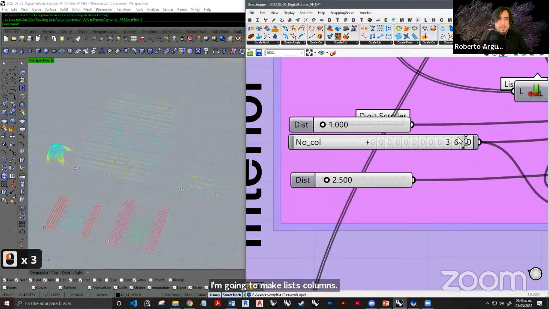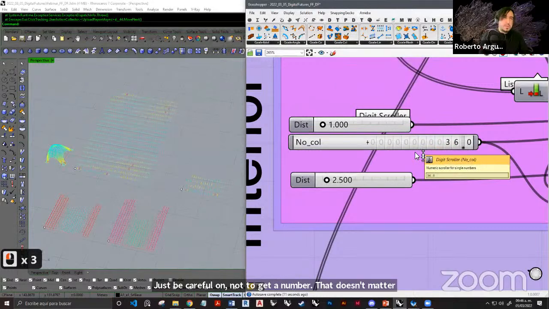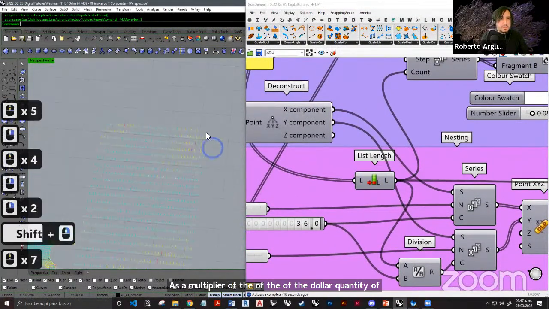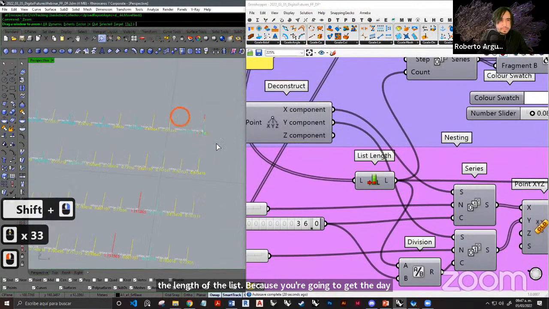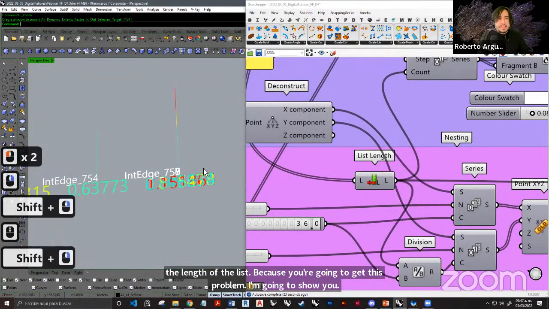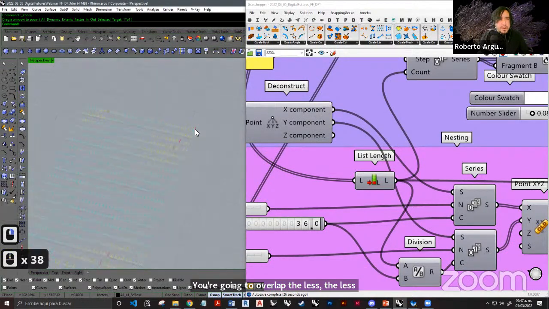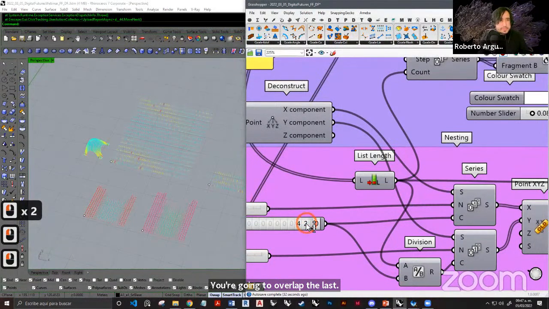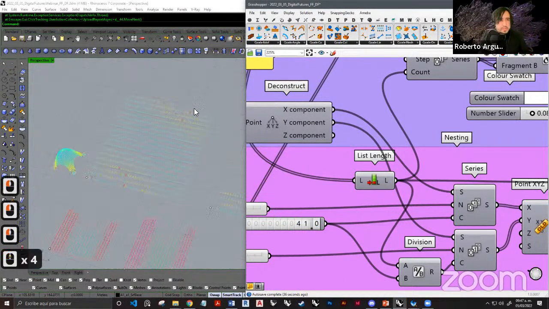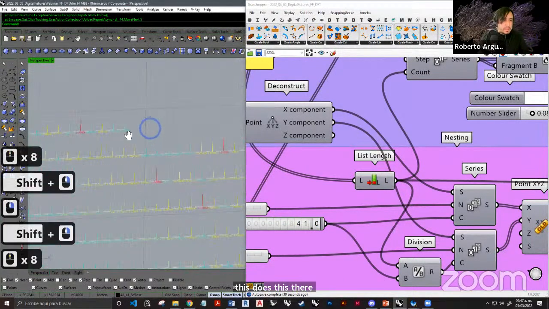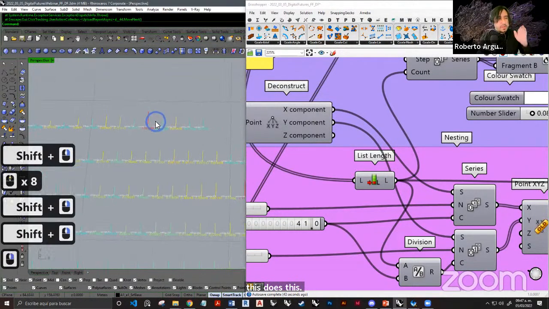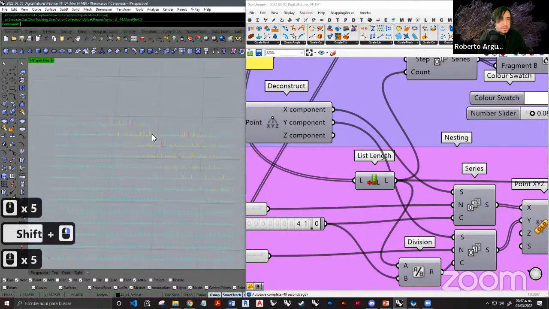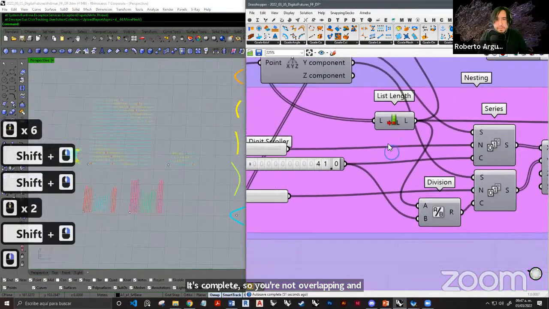Just be careful not to get a number that doesn't match as a multiplier of the total quantity of the length of the list, because you're going to get this problem. I'm going to show you. You're going to overlap the last indexes. So what I suggest is to go very large on this number, maybe until you start to see this. The rows are not complete, but it's okay because the quantity of points that are being used for the orientation of each module is complete. So you are not overlapping anything. Okay, so that's the first part.